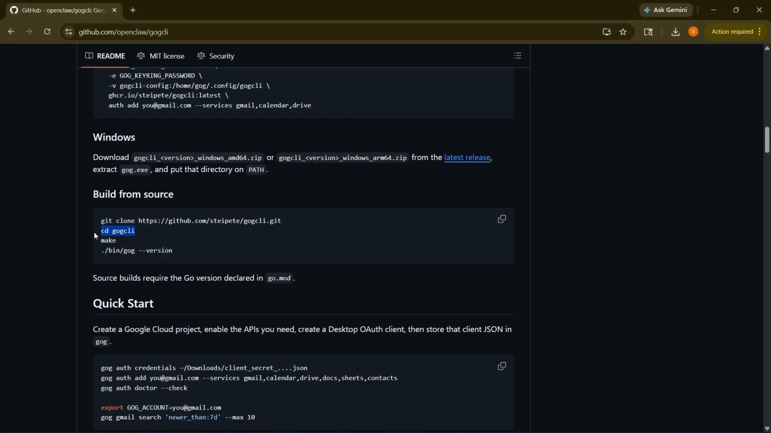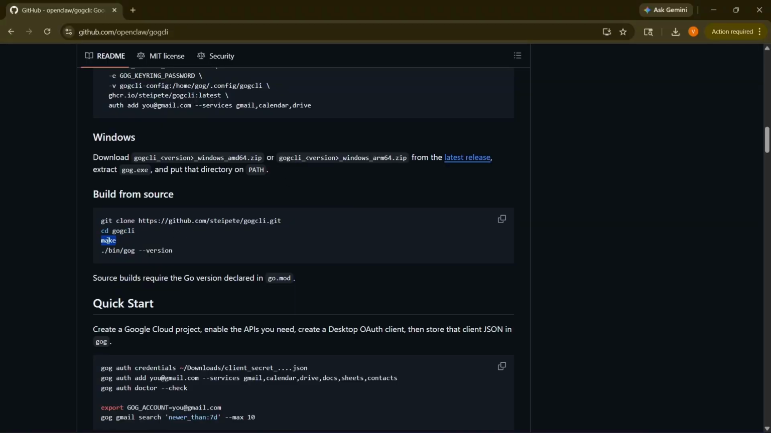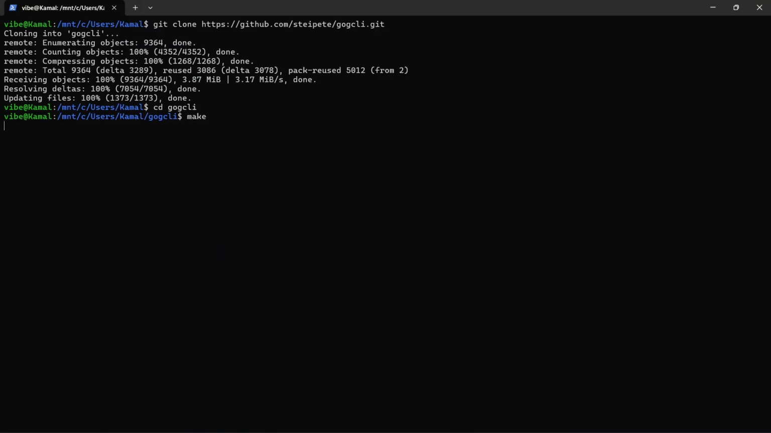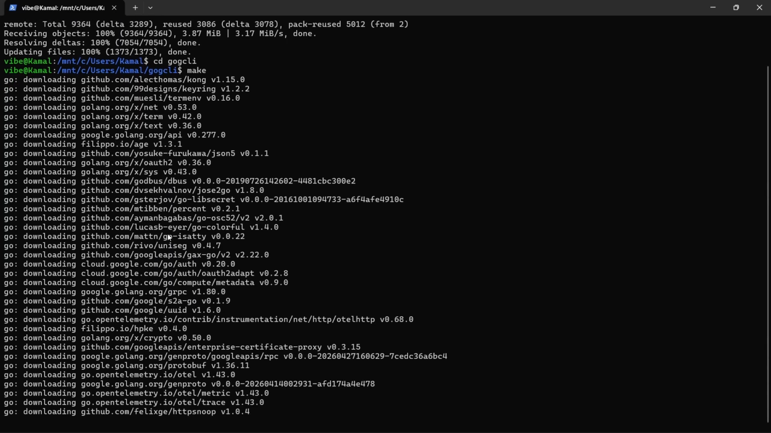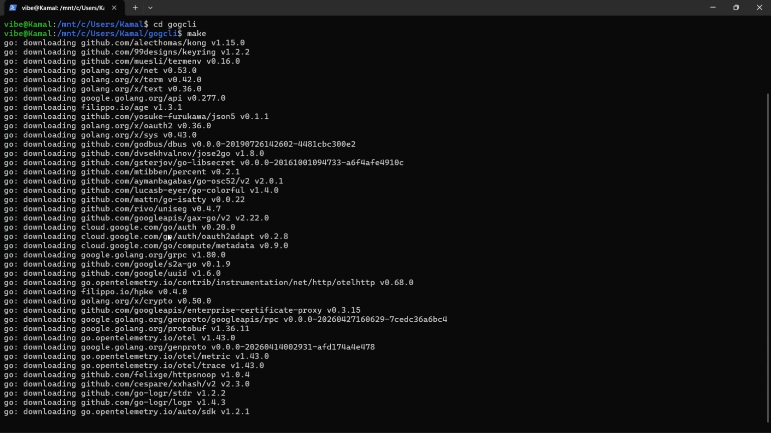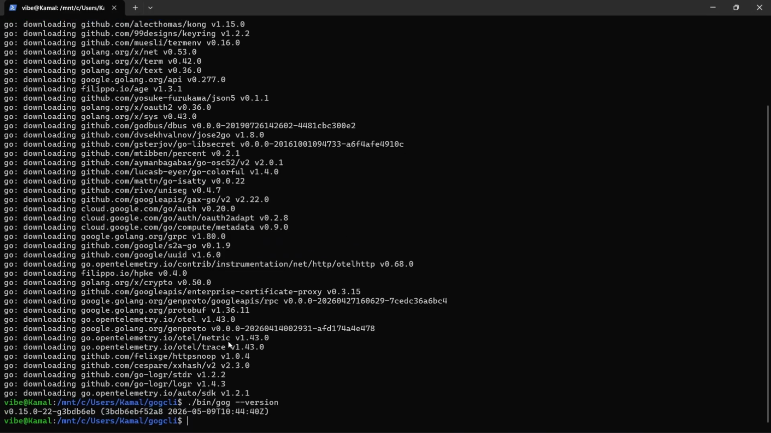Once the repository is cloned, we'll cd into that directory and we'll do make. Now this is where Go will be used, which we installed earlier. Now once this is done, we'll check if this is installed or not. You can see this is installed.